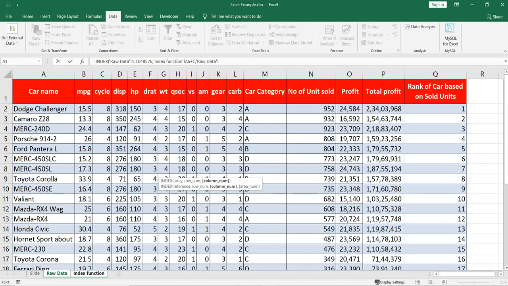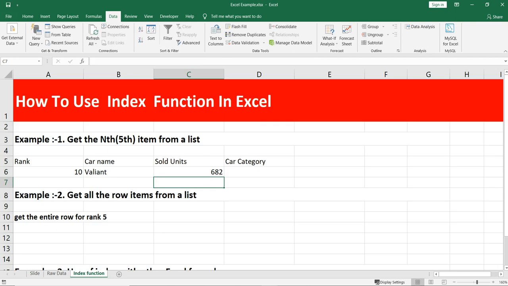So the column name is unit sold. If you count from here: 1, 2, 3, 4, 5, 6, 7, 8, 9, 10, 11, 12, 13, 14. So this unit sold is in column number 14. So what we'll do is simply put column number 14. We want data from column number 14, right? So we are getting unit sold as 682.